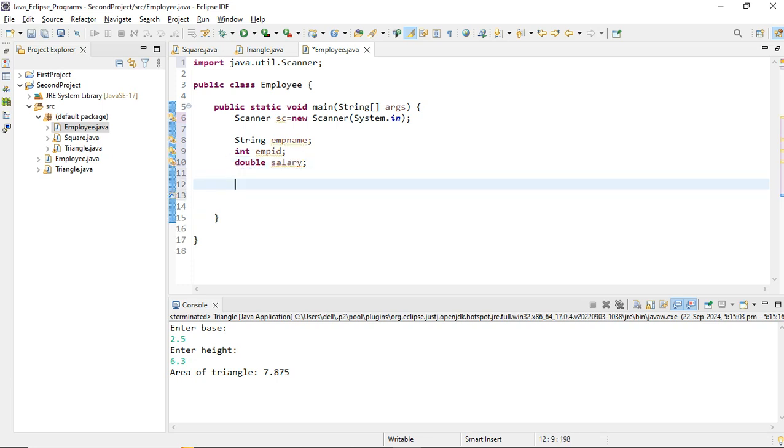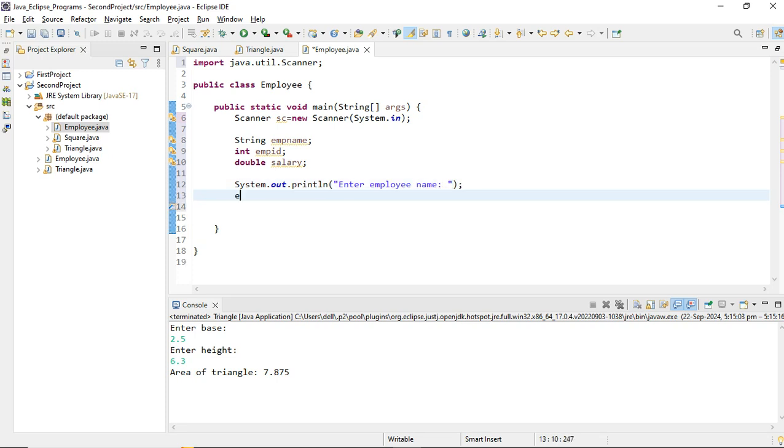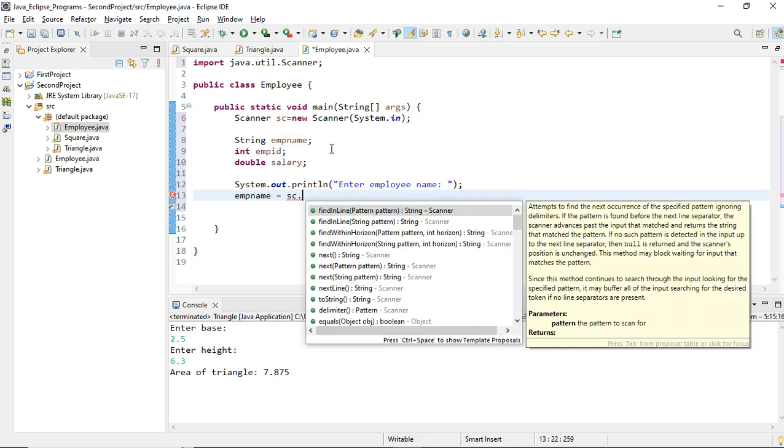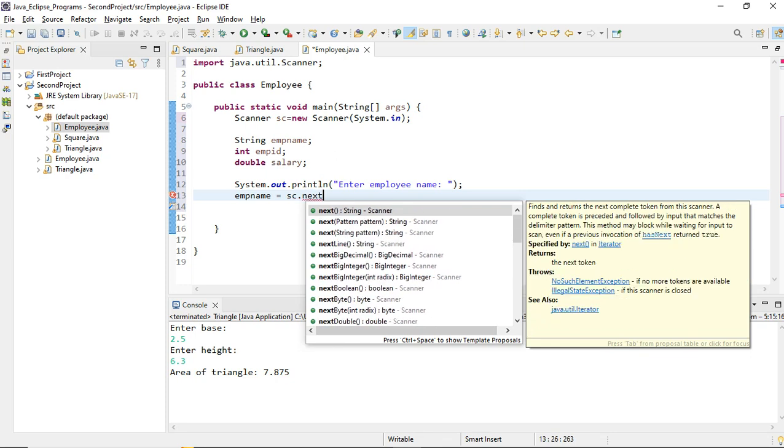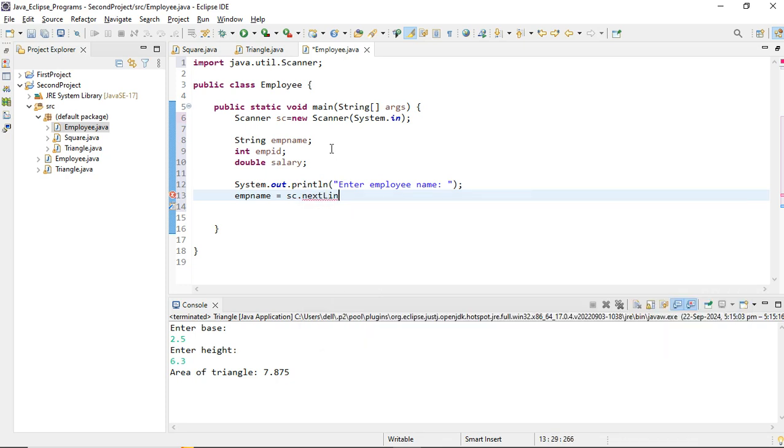Now how to read these values from the keyboard? I write System.out, since individual values you have to read. Enter employee name. So now I am going to take empName is equal to sc dot. Now how to read a string from the keyboard? Next line. nextLine reads a string including spaces. Including spaces it will read.